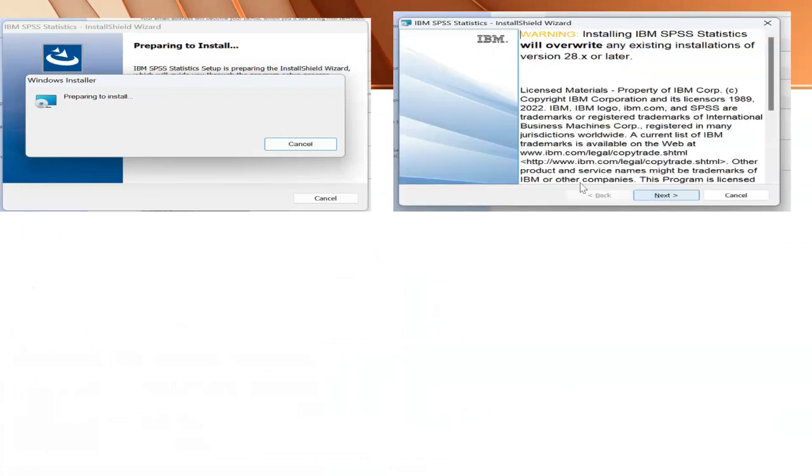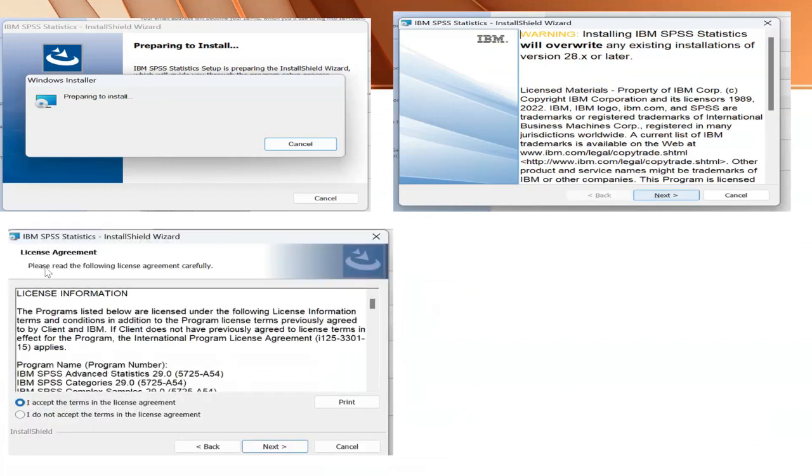Next, you can click on next again here. Now it will ask you to accept the license agreement. If you get the time, just go through it and click on I accept the terms in the license agreement. Once you click on I accept, just click next again.